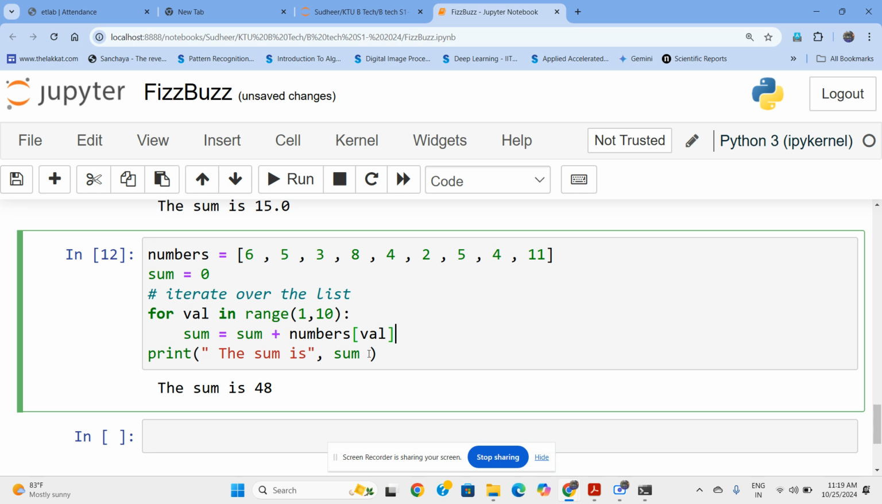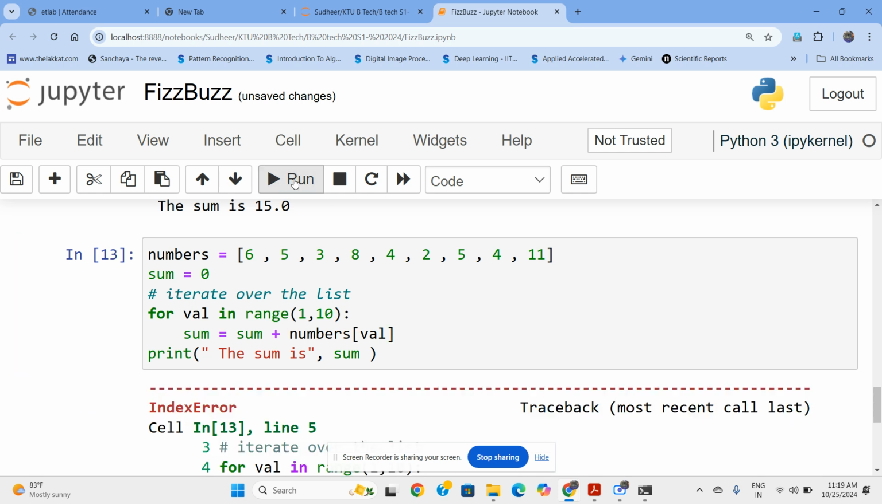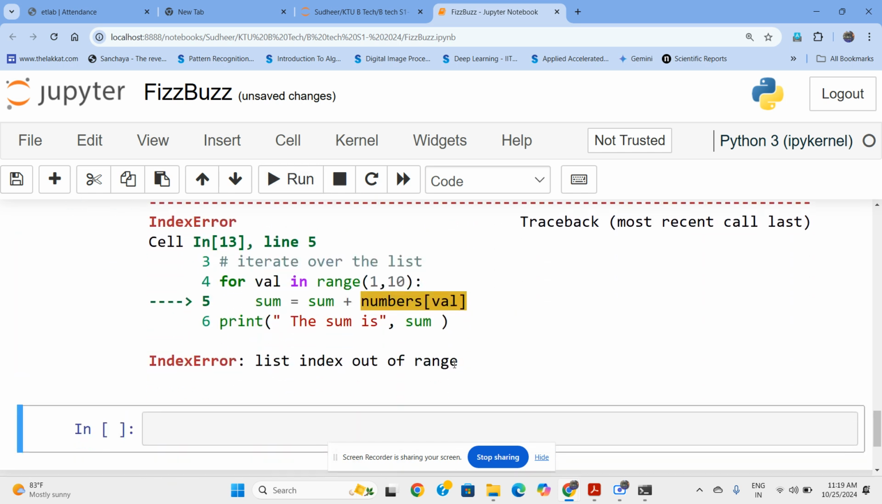So numbers in bracket val, what is that? It is the index. So we are accessing every element of numbers by its indexing. Okay, so let's run the code. There is an error. List index out of range.